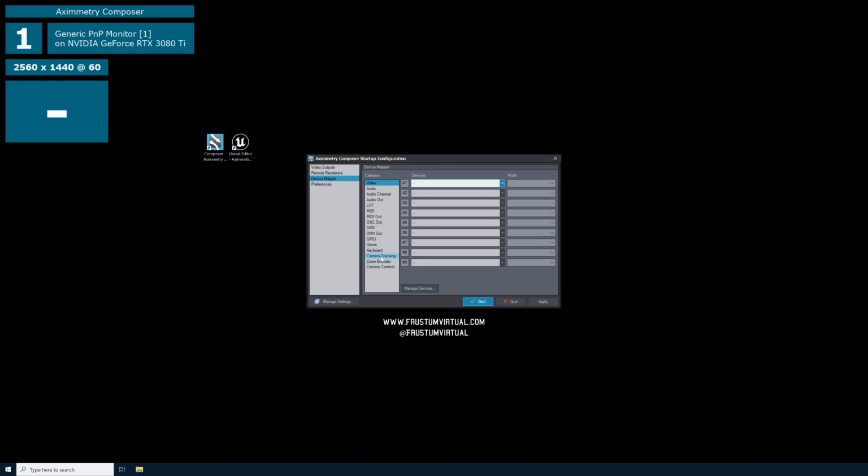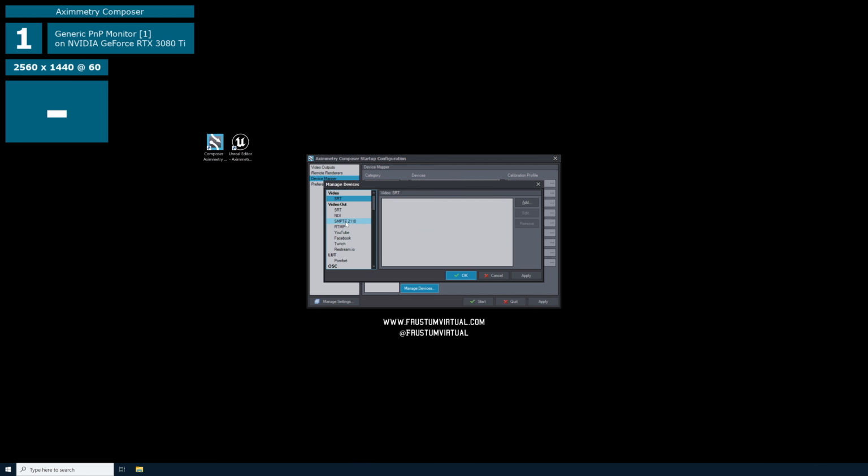Now on the left-hand side in our categories, we'll select camera tracking. With camera tracking selected, we can select manage devices at the bottom. We can now scroll down in these settings and find game. Under game, we have OpenVR, which is the HTC Vive, and then we have anti-latency, which is the anti-latency system. Below that, we have camera tracking, which is all of the camera tracking solutions that are available with Aximmetry DE. I will be using the anti-latency system for my camera tracking solution.